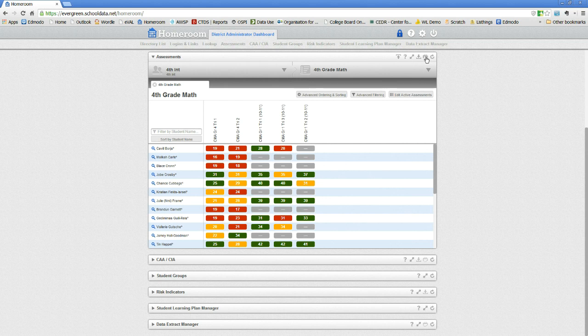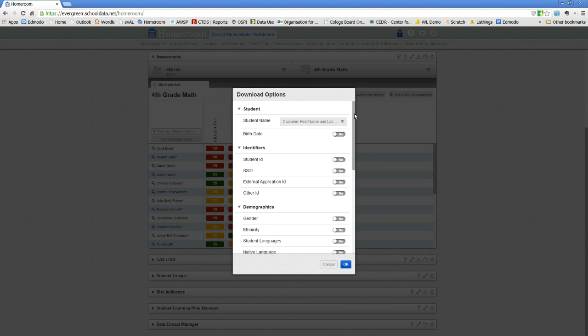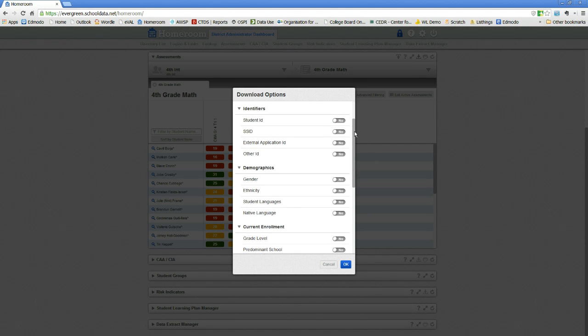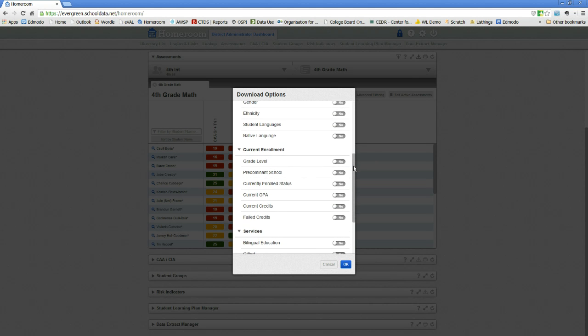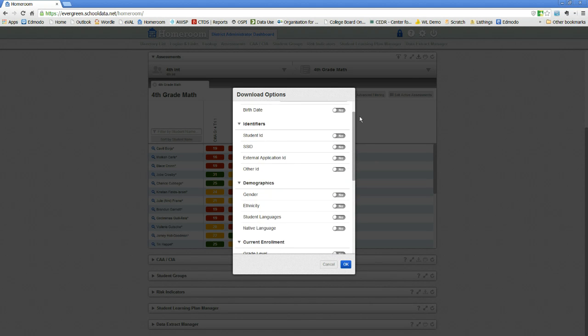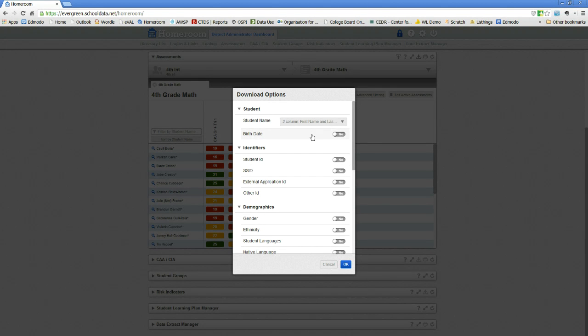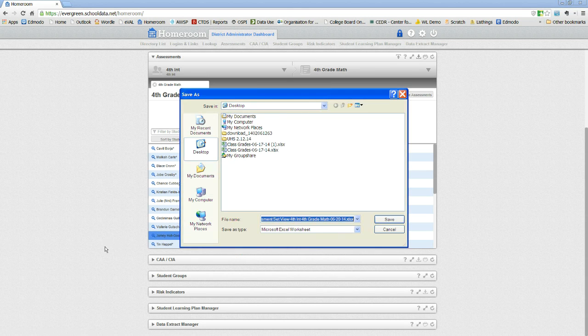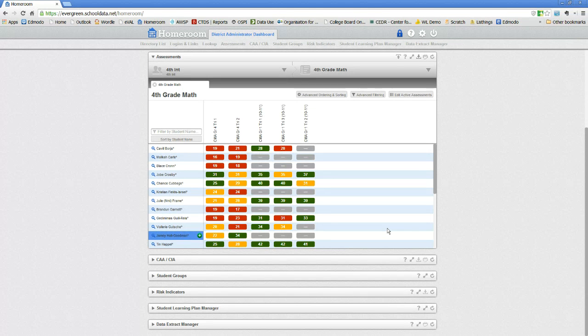Now maybe I don't want to print it as a PDF, but I'd like to download it in an Excel file. So let's click on here and see what that does for me. That allows me to download this as an Excel file, and I can choose all different kinds of criteria and all different kinds of things. I can have my student name, and when I hit OK, it will save it to my desktop in Excel, as you can see. Let's not do that, but I'll hit cancel. So that's what the download navigation tool does.